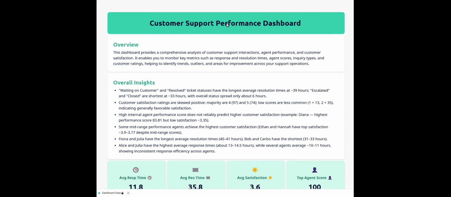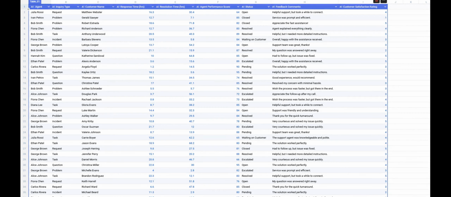Building a customer support performance dashboard has never been this easy. This is what we're building. This is the data we're working with. Let's create it live. We start by importing our customer support data with a simple click.